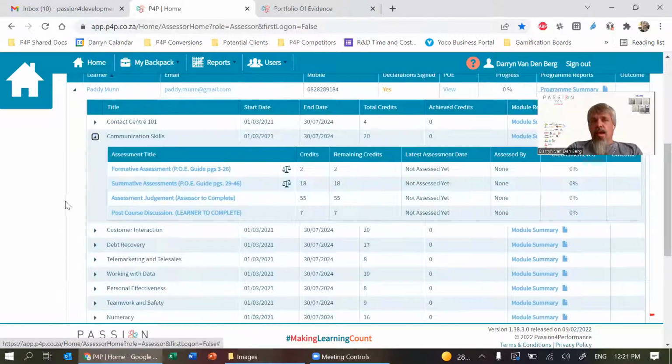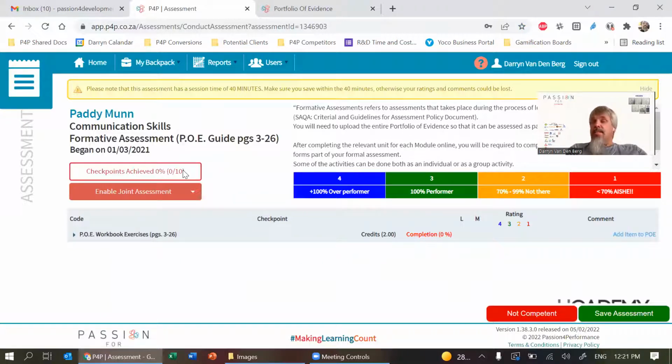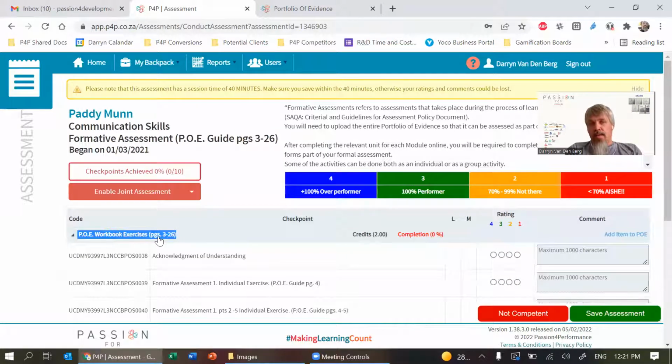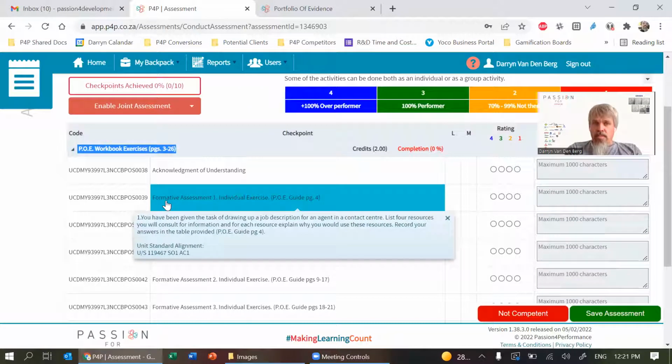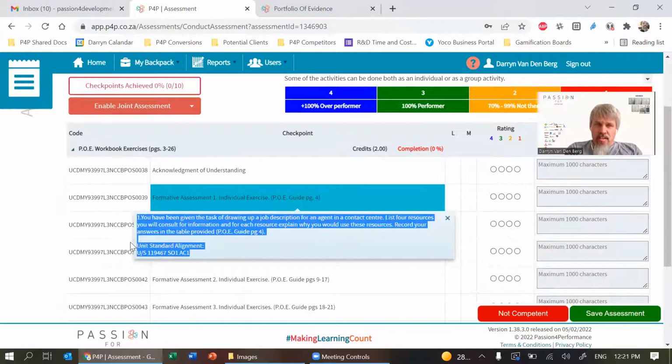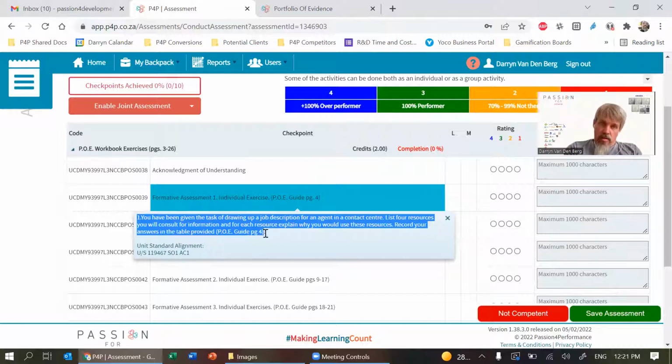So if I take communication skills and I go to formative assessment 1, this is what the assessment checklist looks like. So this is what your assessors would use to assess the learners, rather than your current assessment guides that go digital. So we can see that this is a POE workbook exercise, pages 3 to 26. And we can see that this formative assessment is linked to unit standard 119467 SO1AC1. It's in the POE guide on page 4. And this was the question that the learner has to answer.